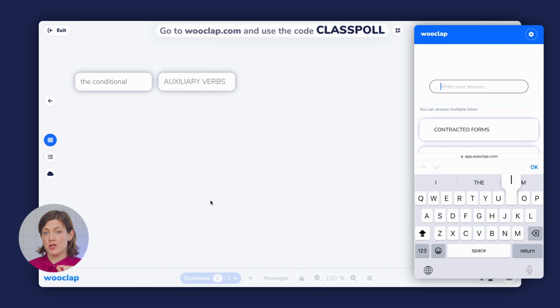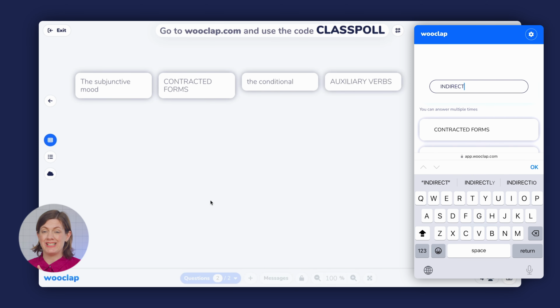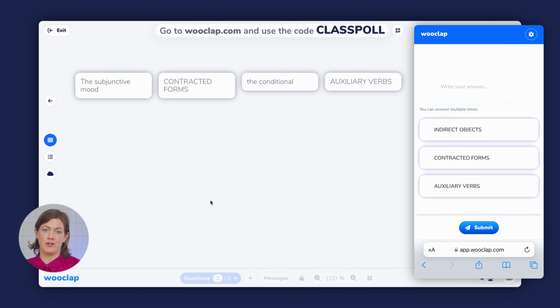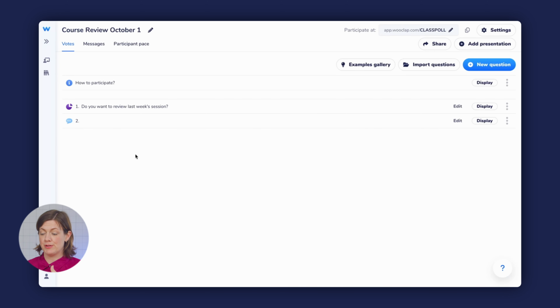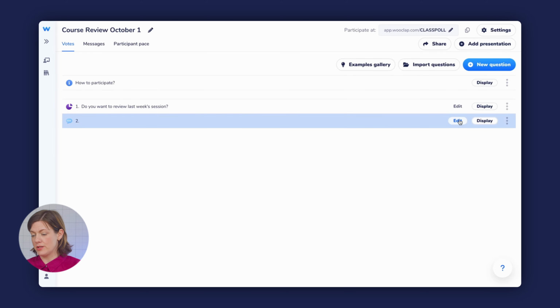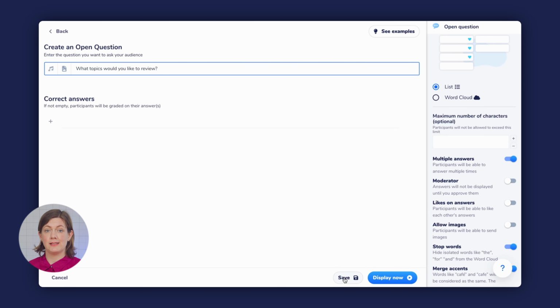Wooclap's quick question feature doesn't allow you to actually type the question while you're teaching, but you can add it later, and I'll show you how to do that in just a second. Once I've received all of the answers that my students have sent in, I can exit the presenter mode. And then I can go back to the interface in order to modify the quick question I added so that I'll remember what I asked them. I can just click Edit here and click Save.